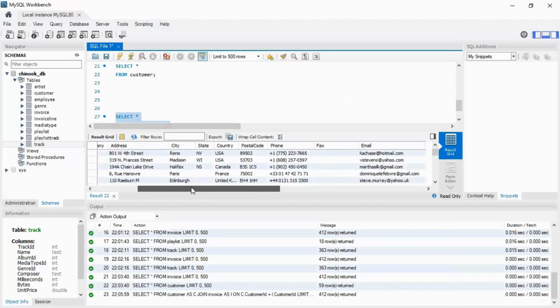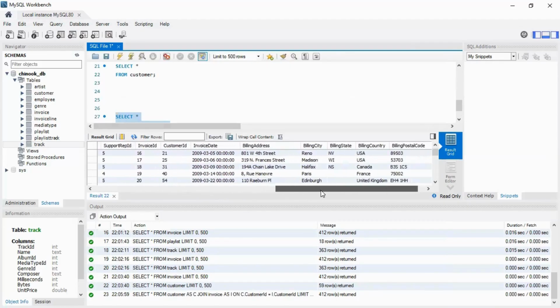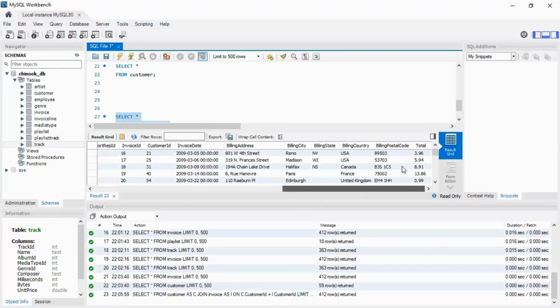It has joined the two tables now. So this is where this one stops. The other one continued from here. The two tables have been joined together.